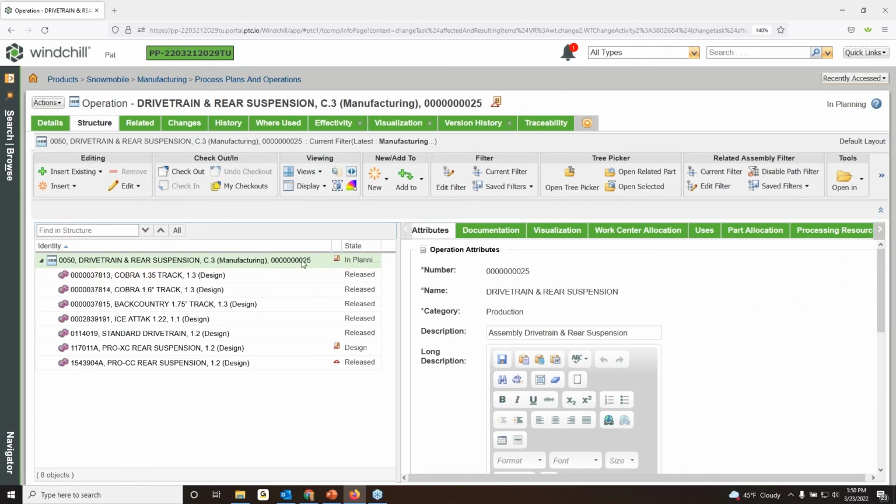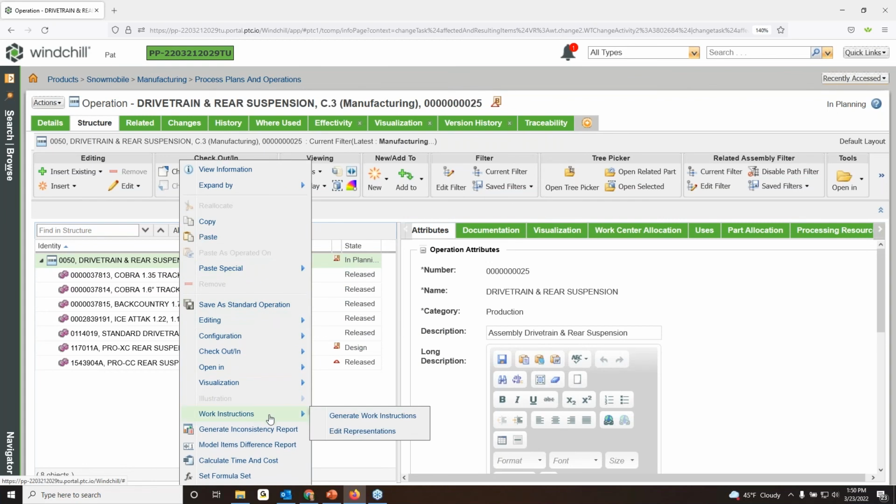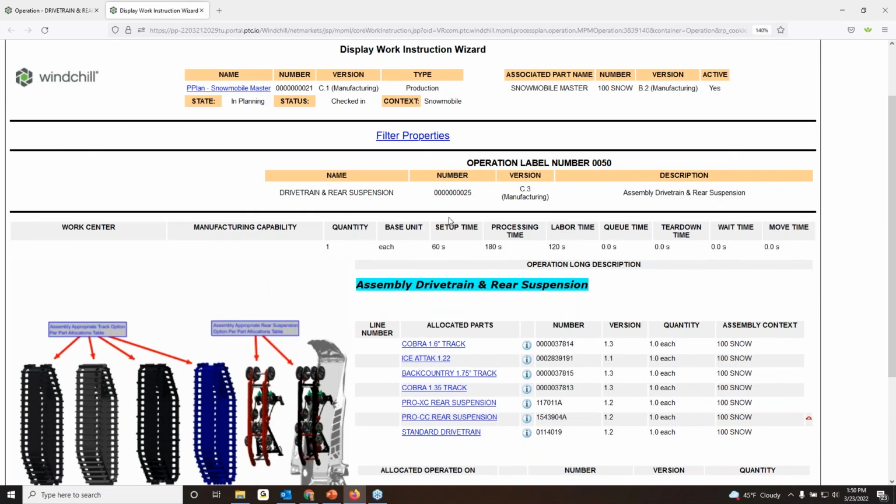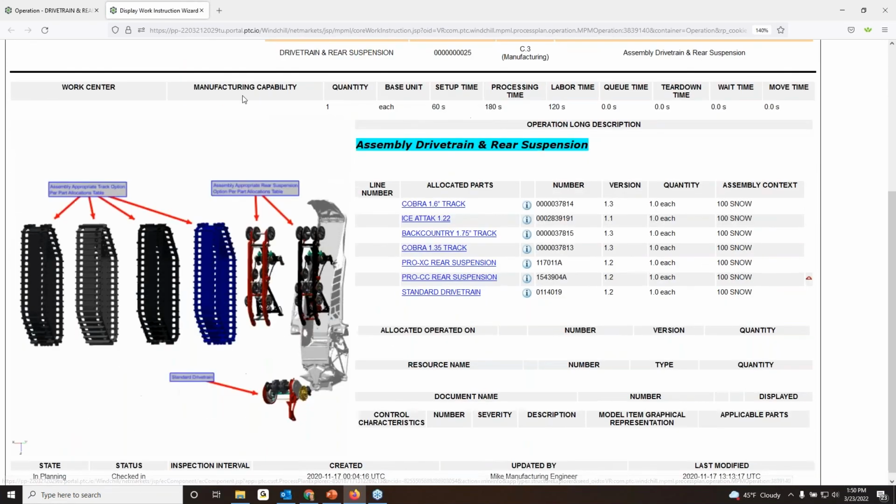So we can see that in this drivetrain, we have this little icon that says a resulting change exists. So we can go ahead and click on that and generate some work instructions. There we go. And now Pat can go through and review these updated work instructions and see where any changes exist, right? And we can see that we have this little red delta, indicating that we have a change to this part of the process plan, right? The Pro CC rear suspension.